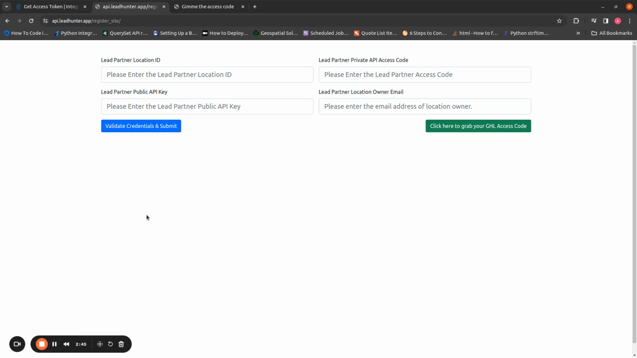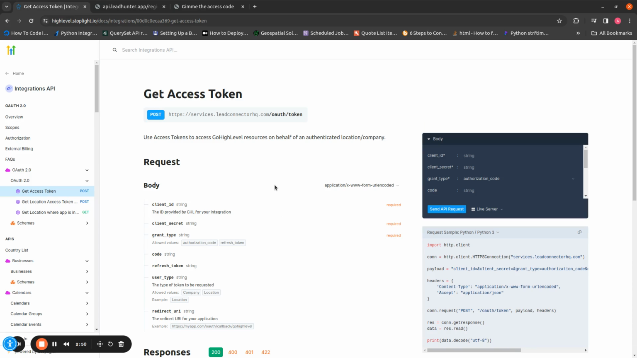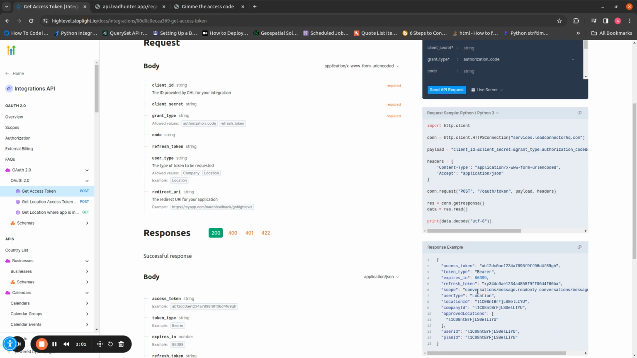So I'm assuming that you already have this setup. You understand what exactly get access token and the authorization means, and you already know how to get the access token from this endpoint. You know how to get the response, which is the access token and the refresh token, and the expiry time will always be 24 hours or 86399 seconds. So now I'm just going to explain, once you are able to fetch the access code, how to proceed further and how to build the database architecture.